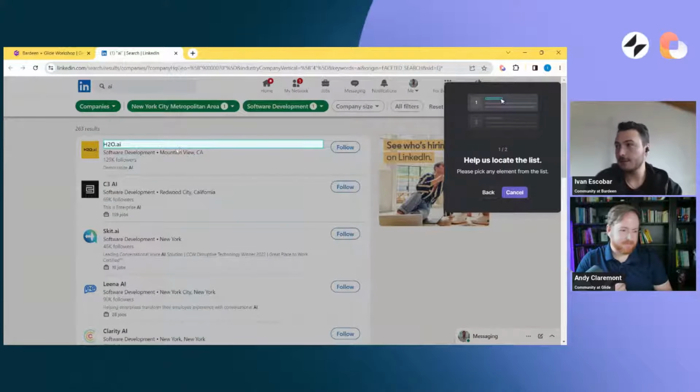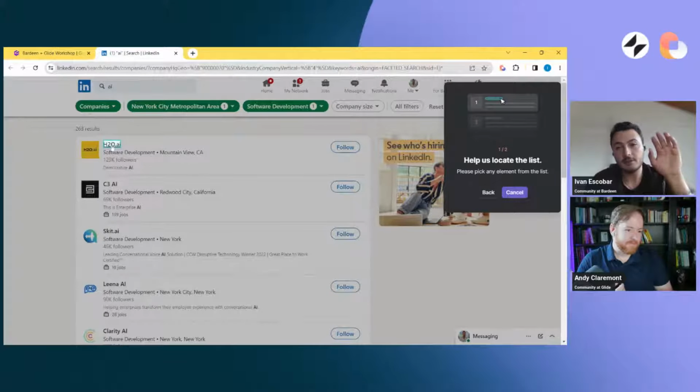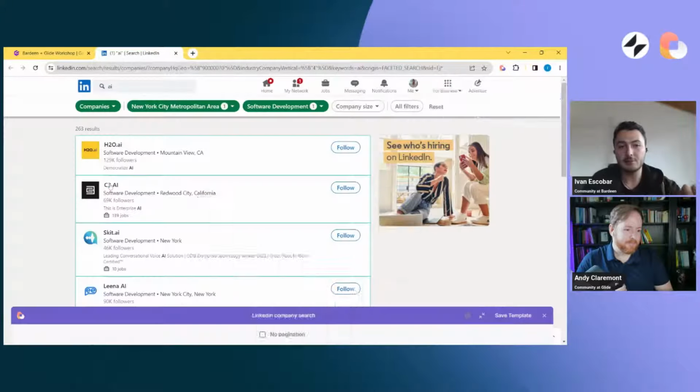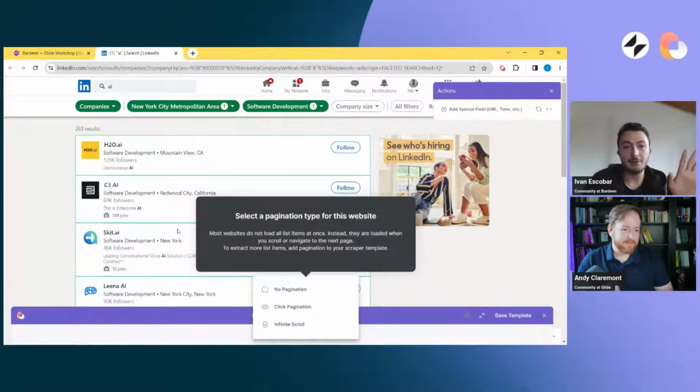All right. So we're going to select different items on this list. So the first thing you need to do is guide Bardeen on, like, hey, here's the list, right? Here's item 1, and here's item 2. Perfect. Now you got the list selected, just as easy as that.